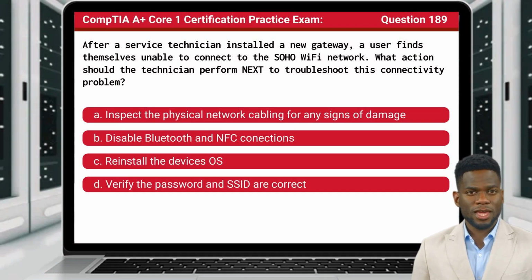Question 189. After a service technician installed a new gateway, a user finds themselves unable to connect to the SOBA Wi-Fi network. What action should the technician perform next to troubleshoot this connectivity problem?